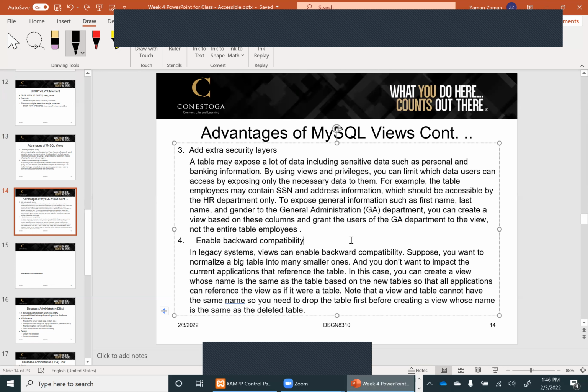Add extra security layers. A table may expose a lot of data, including sensitive data such as personal and banking information. By using views and privileges, you can limit which data users can access by exposing only the necessary data to them. For example, the table employees may contain SSN and address information, which should be accessible by the HR department only. To expose general information such as first name, last name, and gender to the General Administration (GA) department, you can create a view based on these columns and grant the users of the GA department access to the view, not the entire table employees.